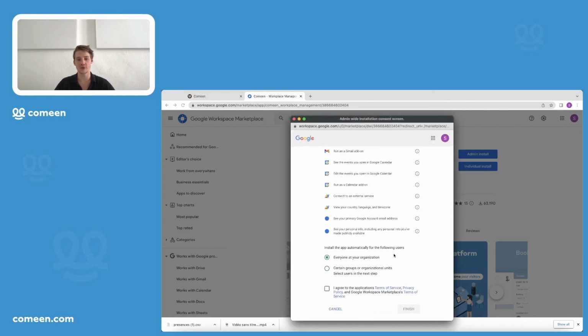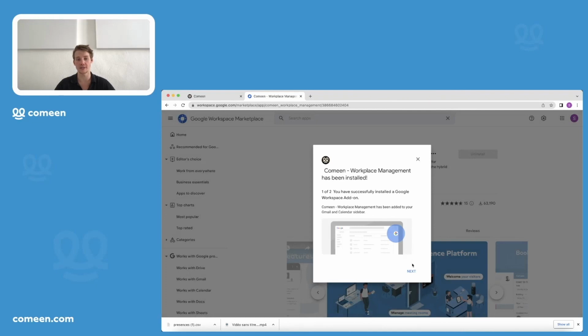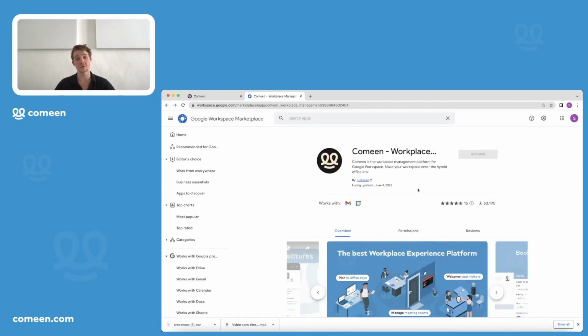Here you'll see all the authorization we need. If you want to deploy it to everyone or only certain groups or organizational units. And then think about agreeing to our terms of services and click on Finish. In a few moments, Comeen should be deployed on your whole Google Workspace environment, and so all of your users are now equipped with Comeen today.